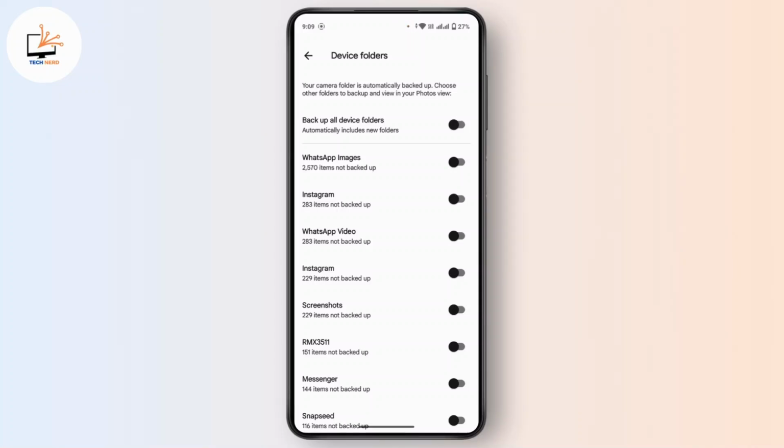After you turn on this toggle for WhatsApp images, once you return to the Photos main page, you will find all of the WhatsApp images uploading shortly, and make sure that you're connected to a strong Wi-Fi unless you have enabled backup over mobile data. So that's the way to backup your WhatsApp images to Google Photos.